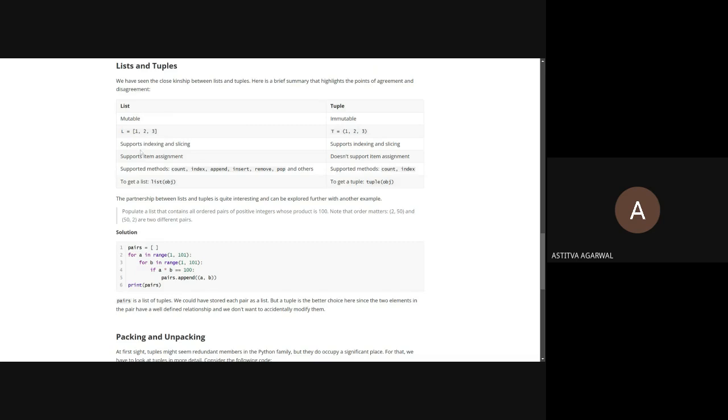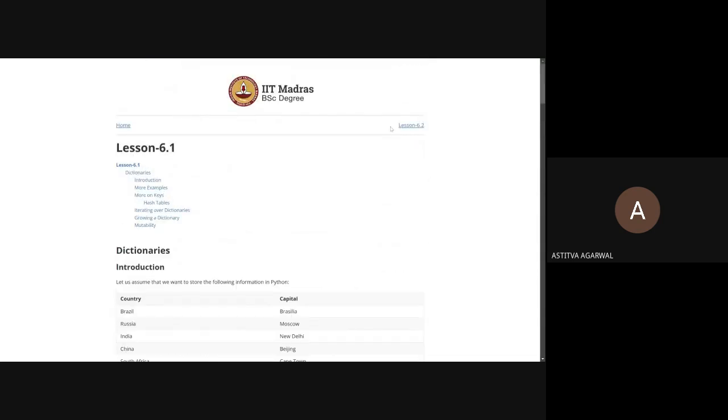What does differentiation mean? Lists support indexing and slicing, and support item assignment. Tuples support indexing and slicing, but don't support item assignment. We can't assign any item to a tuple. Methods for lists are count, index, append, insert, remove, pop. For tuples, just count and index. Packing and unpacking. Okay, and nothing much.